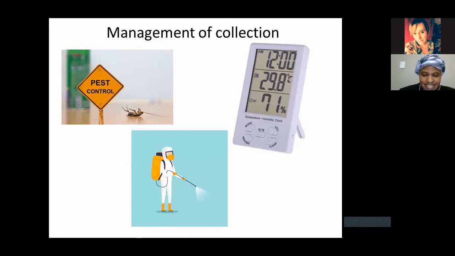How do we manage these collections? How do we conserve them? And what is it that we need to look out for when we are really taking care of these collections? One thing that we really need to pay attention to in museums is pest control, as well as environmental controls.